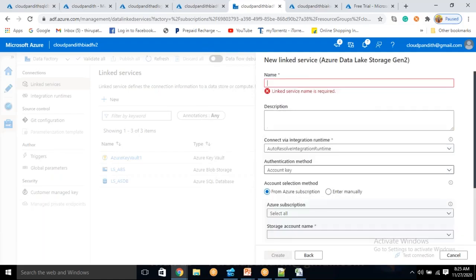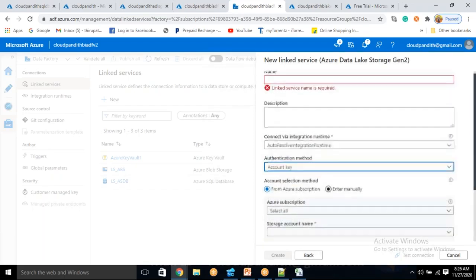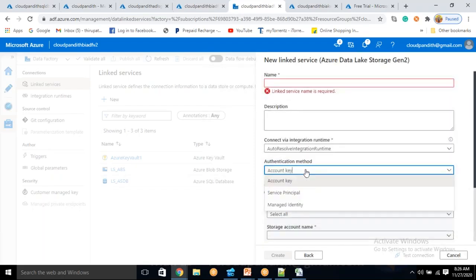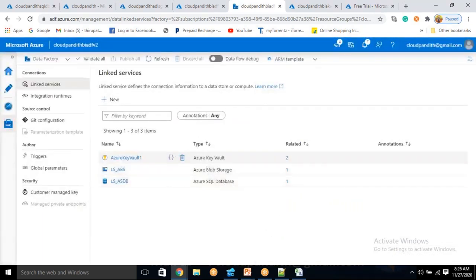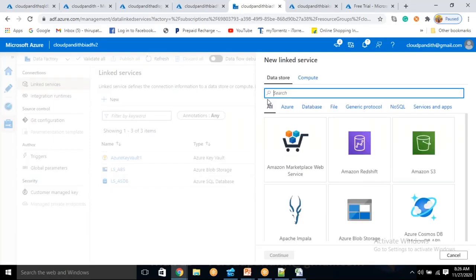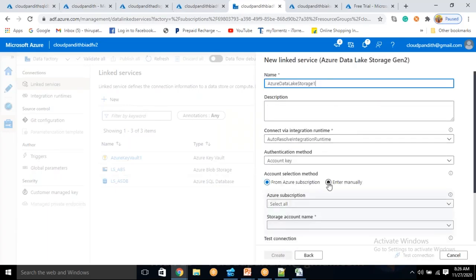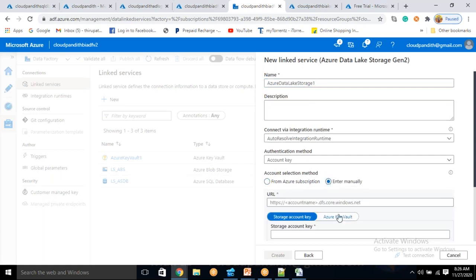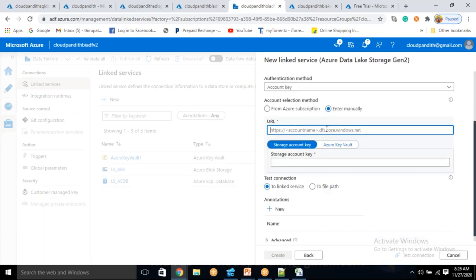How come for Data Lake Storage Gen 2 they are not allowing the keyword option? There is no keyword option. Let's cancel it. You should have a keyword option for all the services. How come Data Lake Storage Gen 2 does not have that? Yeah, see, enter manually. You have Azure Key Vault, but only the storage account key you can take, not the entire connection string.